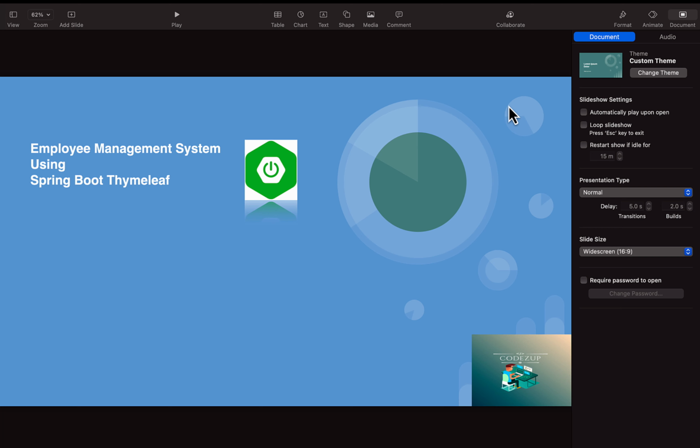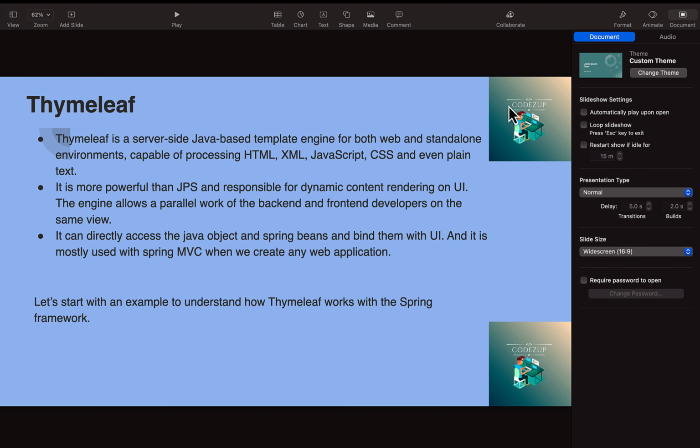So let's start the tutorial with the basic introduction of Thymeleaf. Thymeleaf is a server-side Java-based template engine for both web and standalone environments, and it is capable of processing HTML, XML, JavaScript, CSS, and even plain text as well. So we can say that it is more powerful than JSP and responsible for dynamic content rendering on the UI.